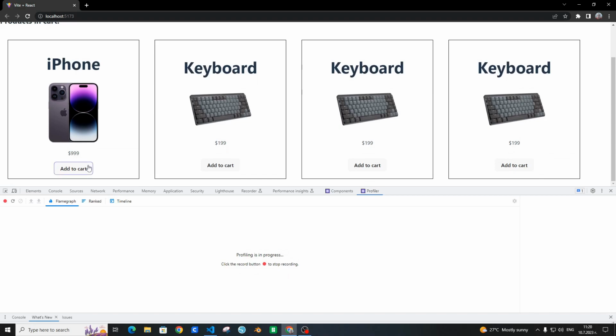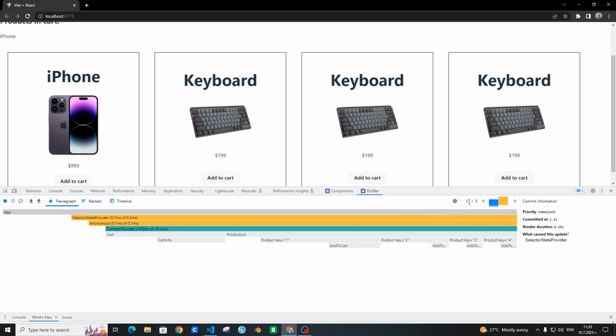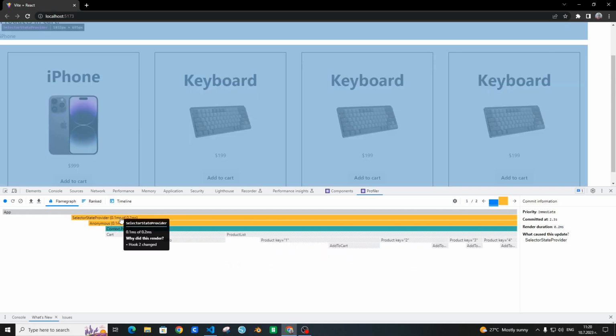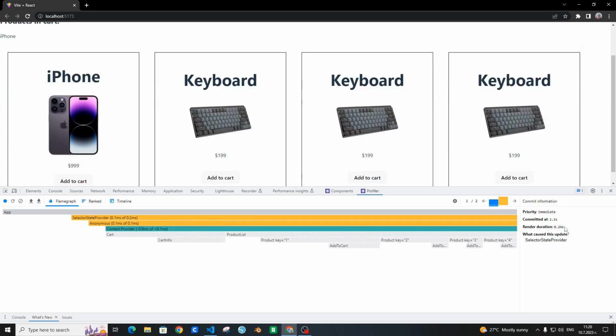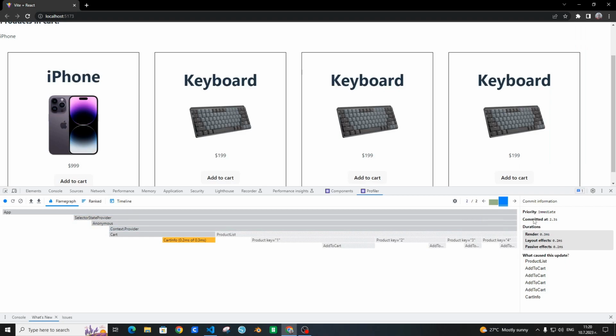To examine what is going on, stop. So what do we have here? We have two re-renders, one with a duration of 0.2 milliseconds and a second with 0.3 milliseconds, which is almost 0.8 milliseconds, but let me show you something.